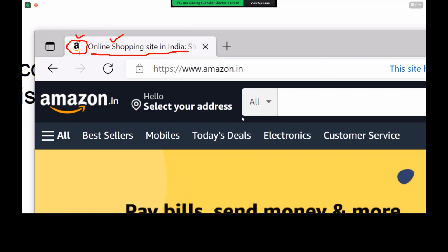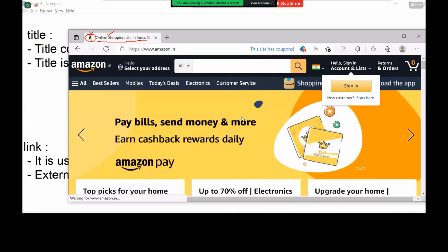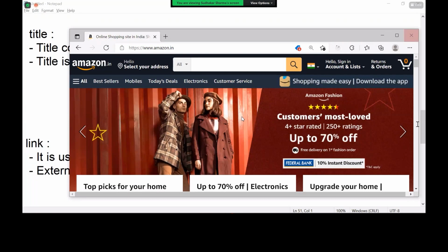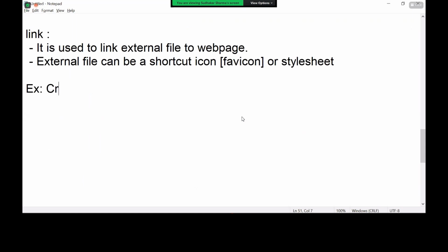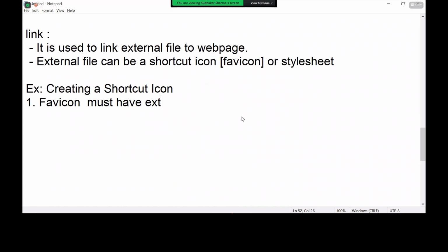To design the shortcut icon, we have to follow certain standards. I will show an example of how we can create a shortcut icon. To create a shortcut icon, some rules are important. First important point, you should know that the shortcut icon, we call it a fav icon actually, right? Fav icon must have extension .ico. ICO is the extension for icons.